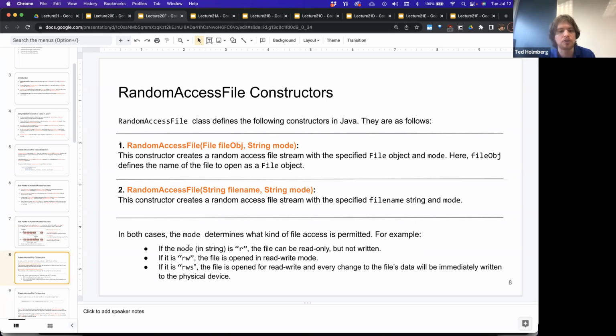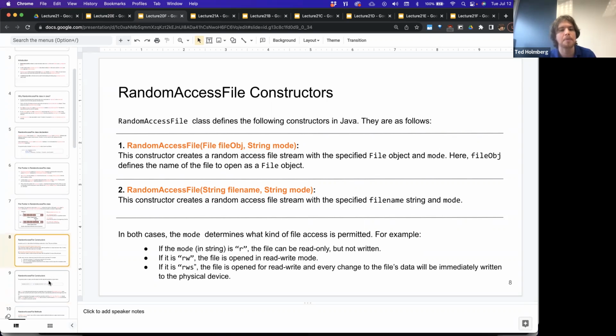The ones you want to think of are: if the mode is just R, then that file can be read only. You can't write to it. If it's RW, then the file is open for both read and write modes. And if it is RWS, then the file is open for read, write, and every change to the file's data will be immediately written to the physical device. So every time you go to write to it, it'll happen immediately. It won't be buffered in any kind of way.